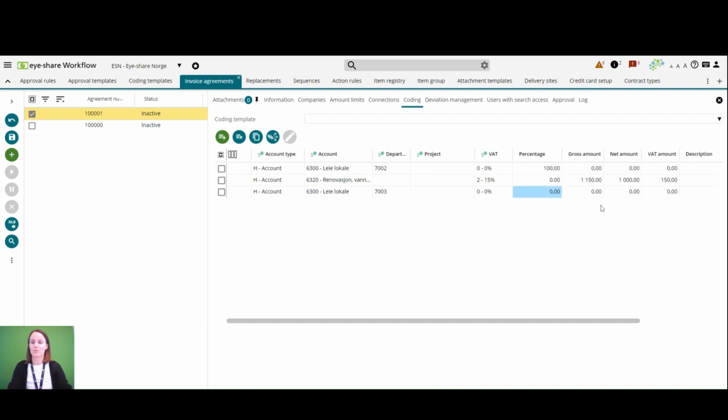And they should have a share of 50% each, like this. You can see both percentage and amount fields are present here in the coding. That's also implemented in all coding templates. So you can set a fixed amount on one or more of the lines, and the rest amount will be coded according to the percentage share.